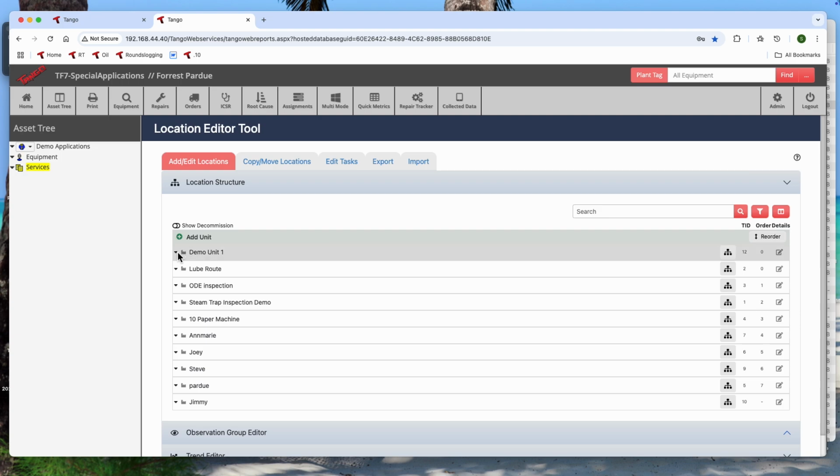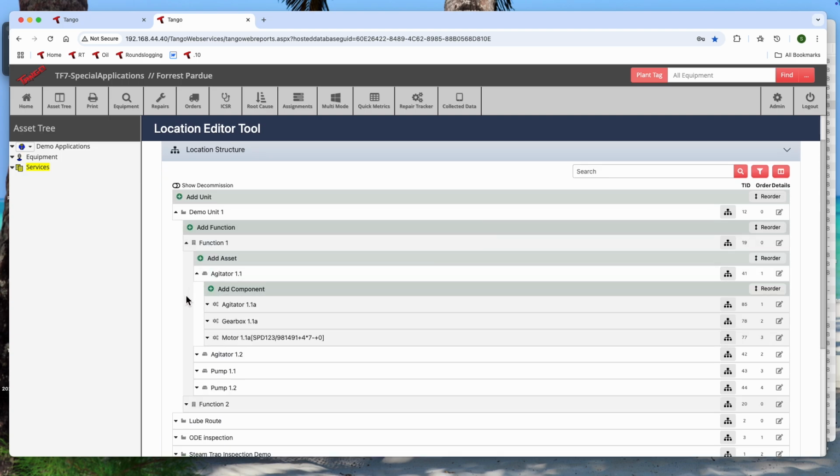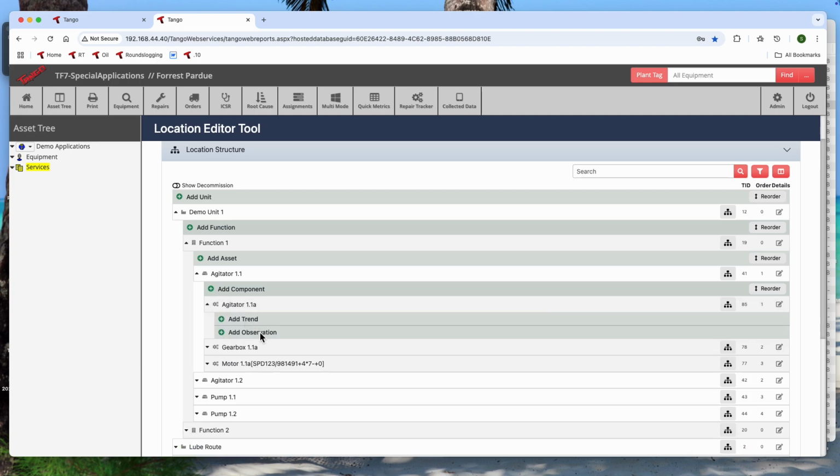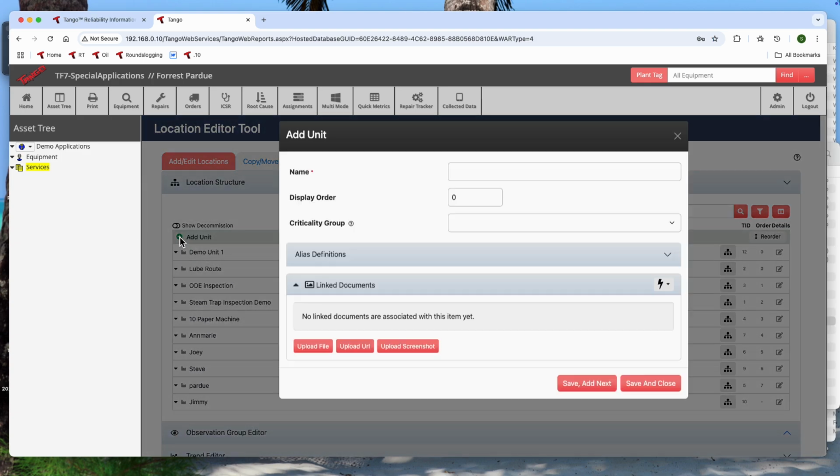We'll start by adding a new unit under the plant level. Then add functions, assets, and components as needed. Trends and observations can also be added, but we will discuss this in a later video covering the Edit Task tab. To begin, we have several active units, and we're going to add another unit.